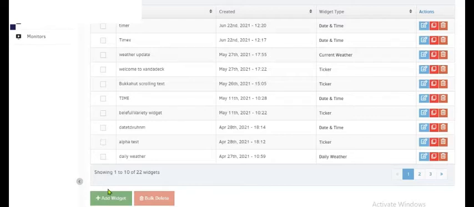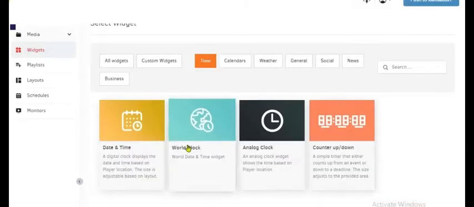And take note, because this entire system is on the cloud and is connected to the internet, this time is going to be in real time. So as soon as I push this to the Xandabox, the time will be as correct as it can be. Okay, so let me create another widget for scrolling text.